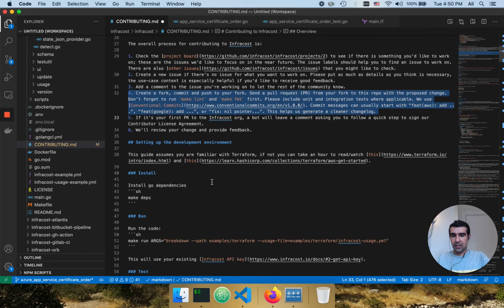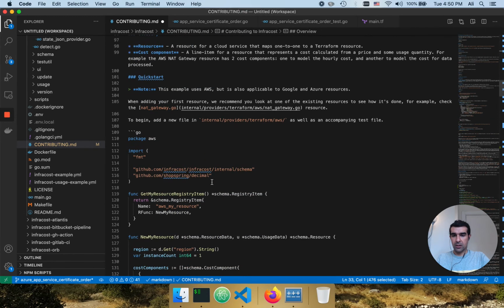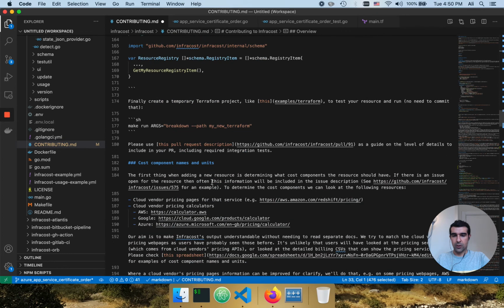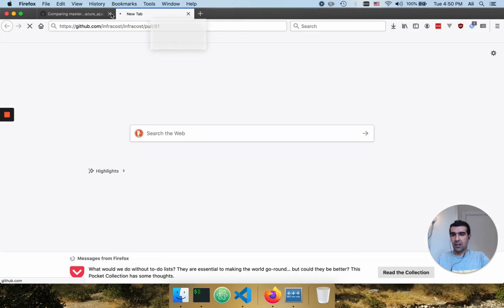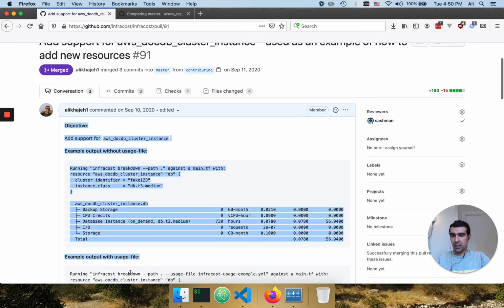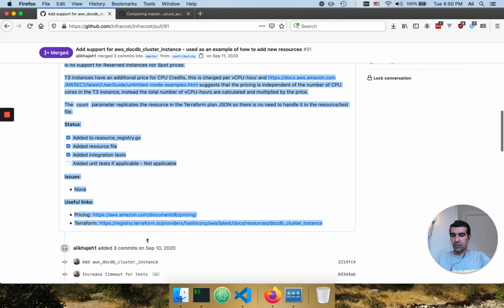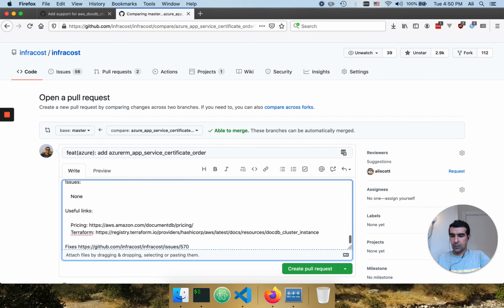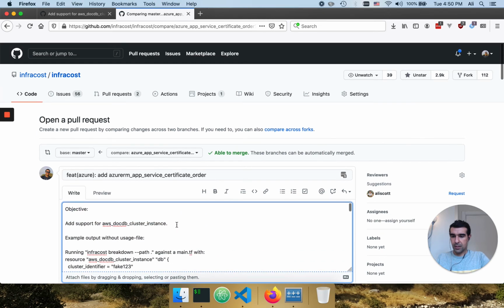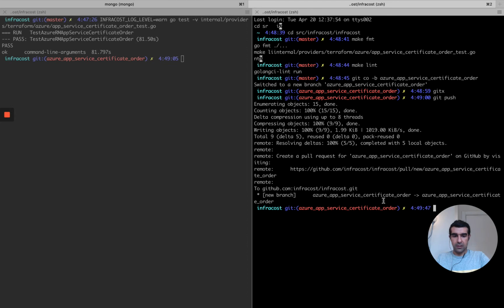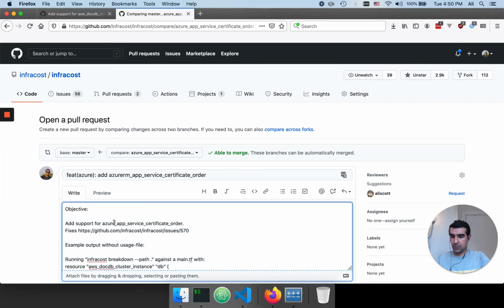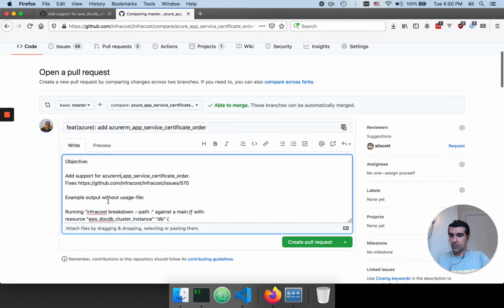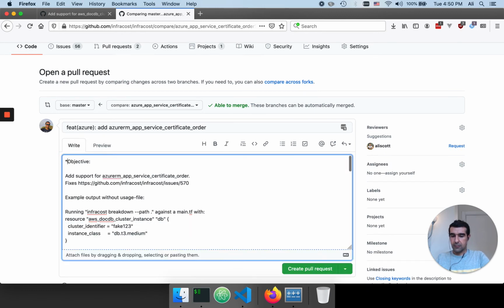So in the contributing docs for adding new resources, if you scroll down here, we have this example pull request that shows you the level of details it would be awesome if you could add. So I'm going to use that as a template and populate the required details. So that goes up here, the name of the resource, which is that guy, Azure RM. And let's just format things nicely.